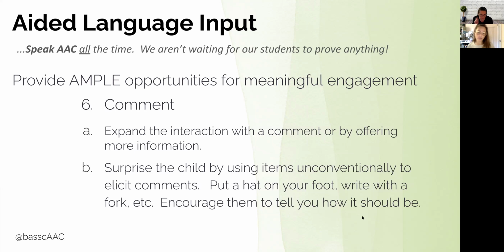All right, another way to create that meaningful engagement is through commenting. So when we're having an interaction, we can expand on that with a comment or by offering more information. So this could be if the student says one word, then we say, yes, and then we add to it or we comment back to that. Commenting is great because there's no right or wrong comment, right? We can just comment about what we're seeing and what we're doing, and we can comment about what we think the child is seeing and what the child is doing. So there are so many opportunities for different communication functions within commenting. So we really like that.